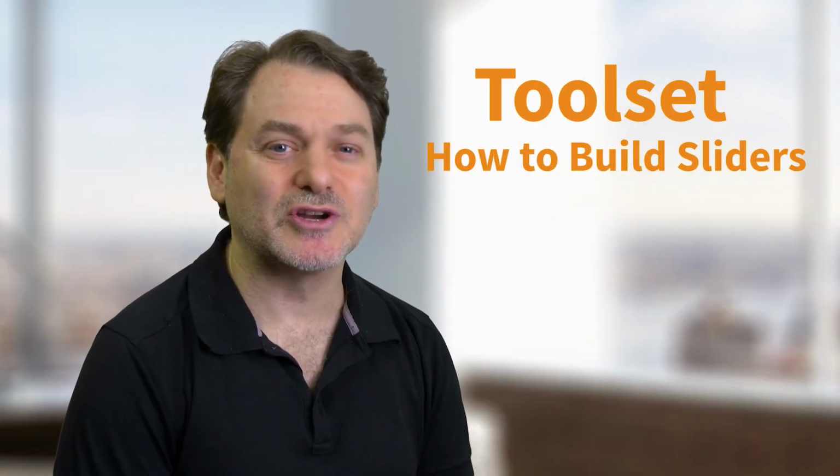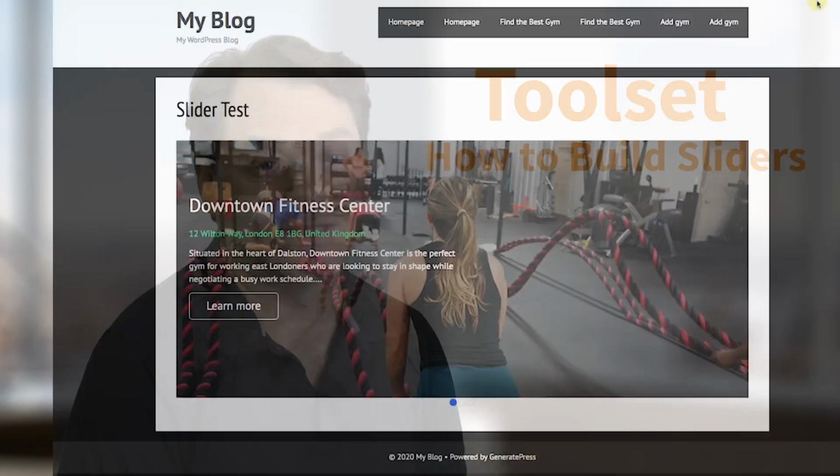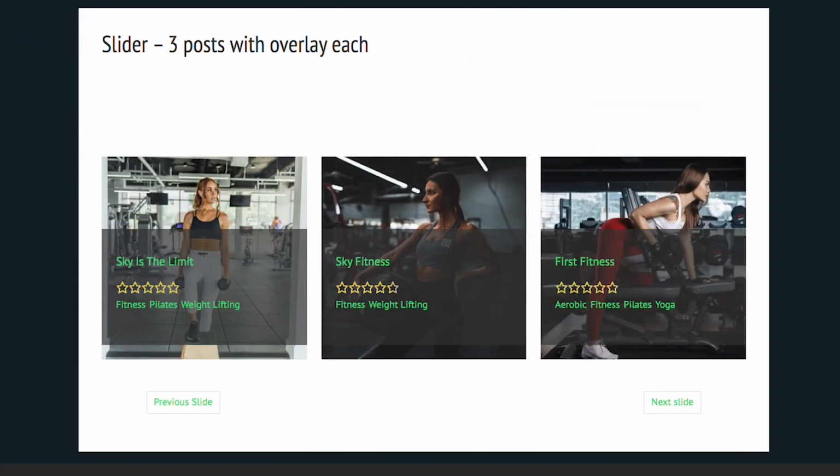In this video, I'm going to show you how to build sliders with Toolset. Now, sliders can be made in many styles. Sometimes they present one image at a time, or they can be used to present multiple options at once.